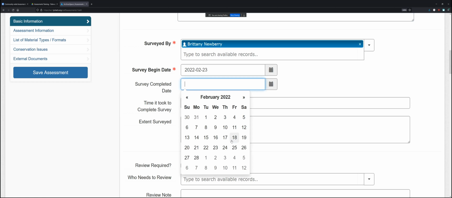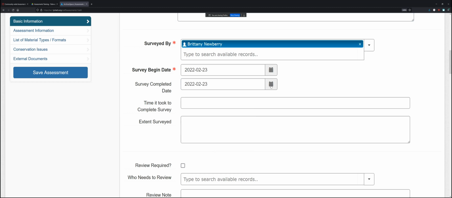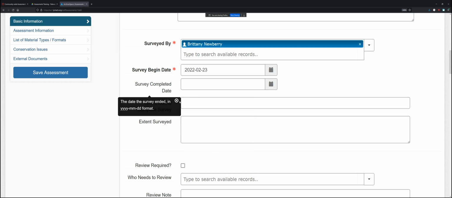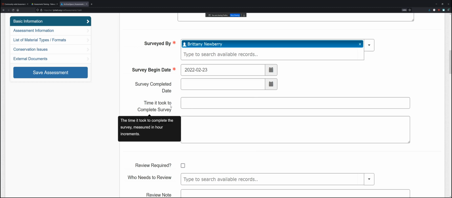So if you completed the same day you created it, good, but if it takes you a little while, you can go and update that. And all of the dates follow the DACS format of year, month, day. So you can type in here or you can choose from the calendar. And then you have the time it took to complete the survey. This is the hours it took to complete this, and you can add that to this field here. So it is measured in hour increments, so keep that in mind.